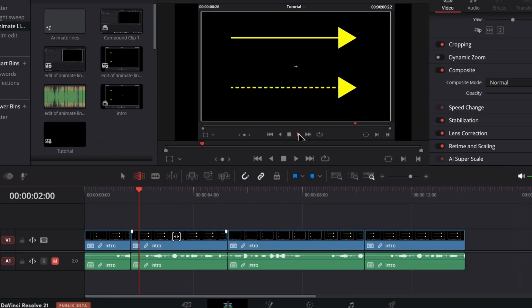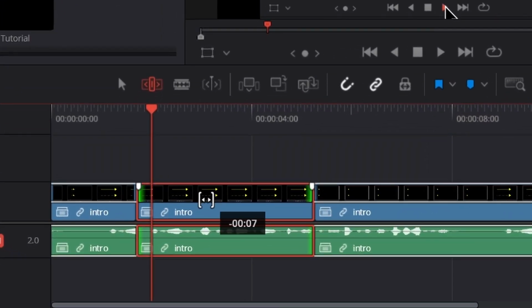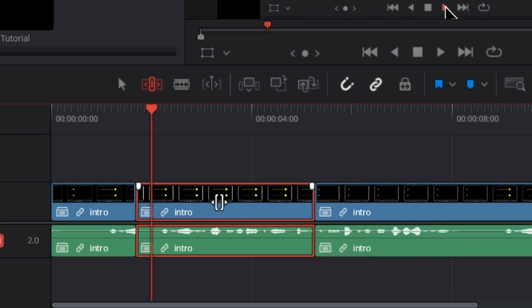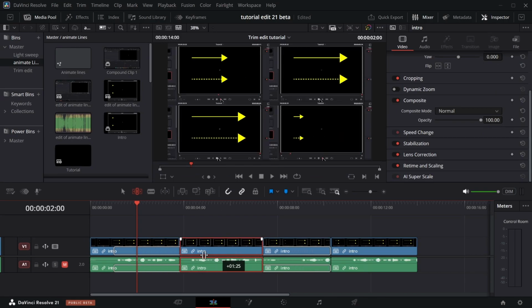Tip number 3: if you come here and this icon comes, the video inside will move. And if you move again below, if this icon comes, the clip itself will move.